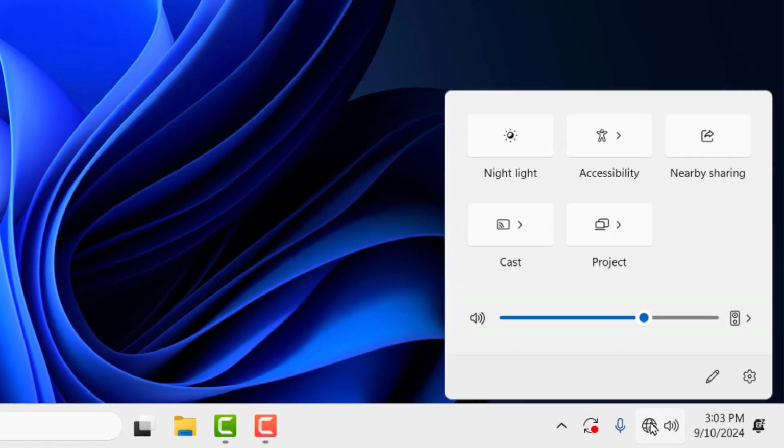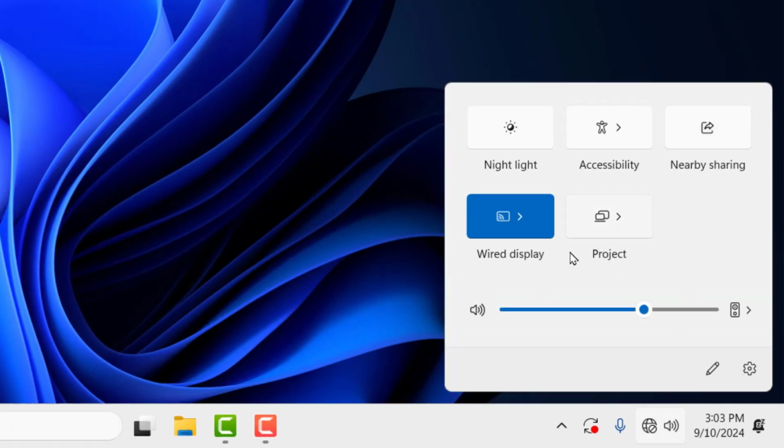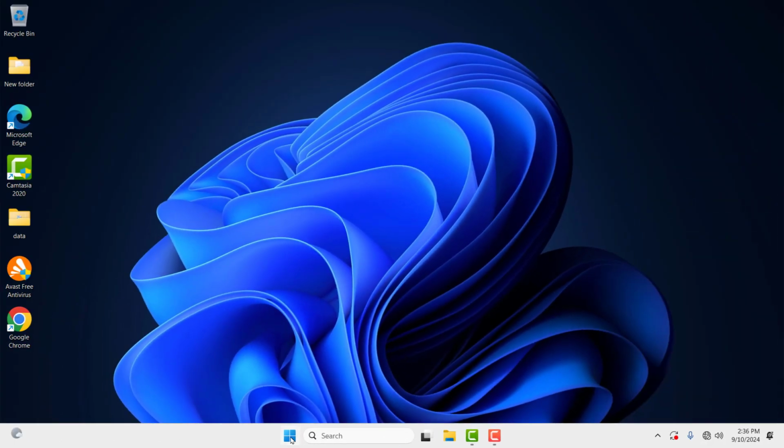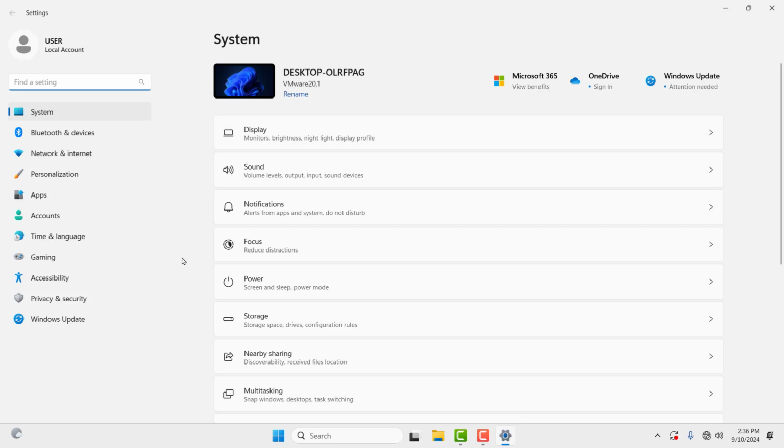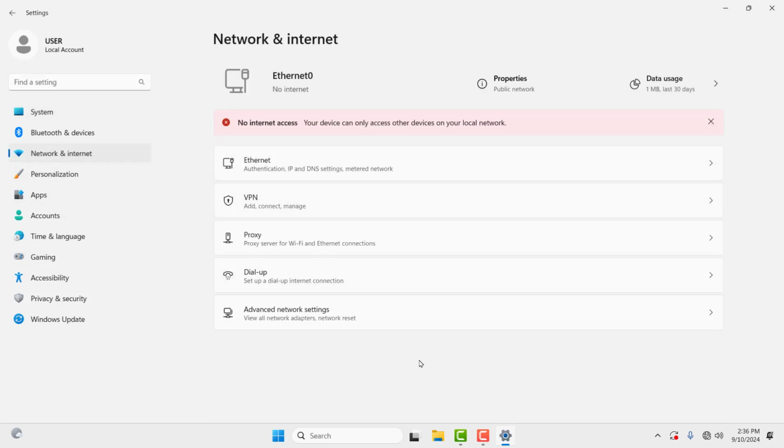First of all, when you click on this network icon and you don't find your Wi-Fi icon here, just like this, and when you come to Start, then Settings, then Network and Internet, and you still cannot see the Wi-Fi showing here, then follow these steps.